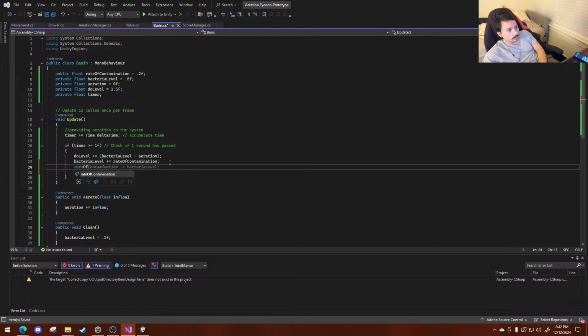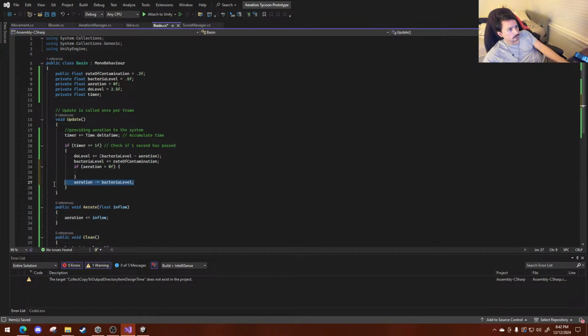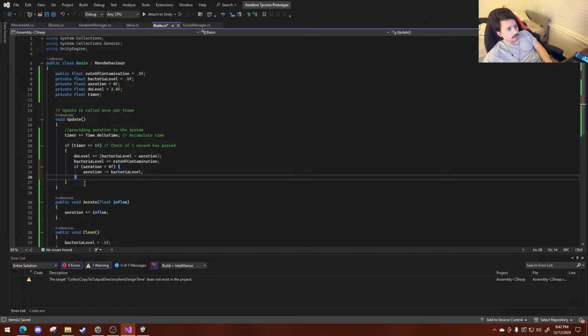Okay, if aeration is greater than 0f, then we do this, because aeration is going to be getting inflow. Okay, this should be working.